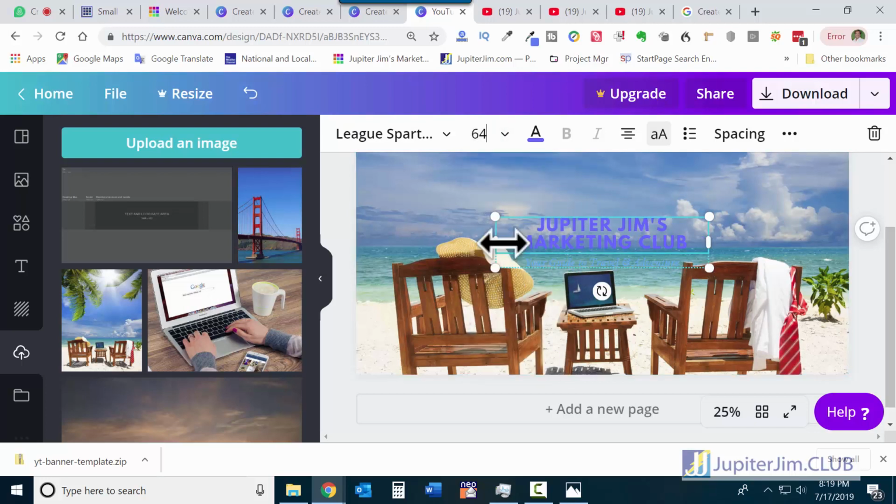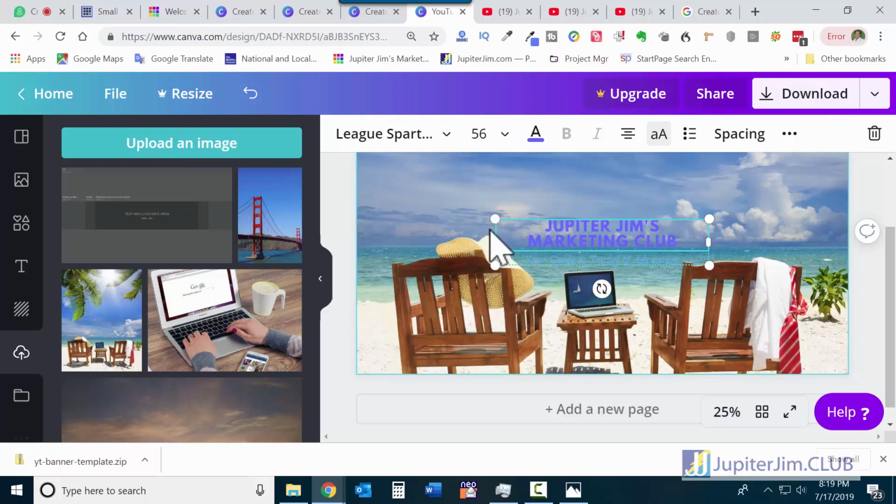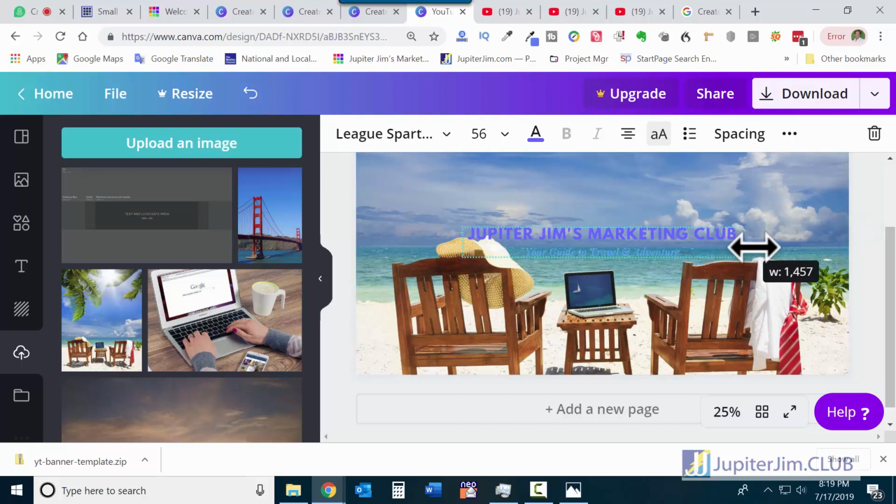I'm going to pull this back. Let's try 56. Okay, now I still need to go like that a little bit, so we get it all in the same line. I'm going to deselect. Like I said, it just seems to make things easier for dragging around when I deselect it. You can see I kind of centered it, so that lets me know it's centered.